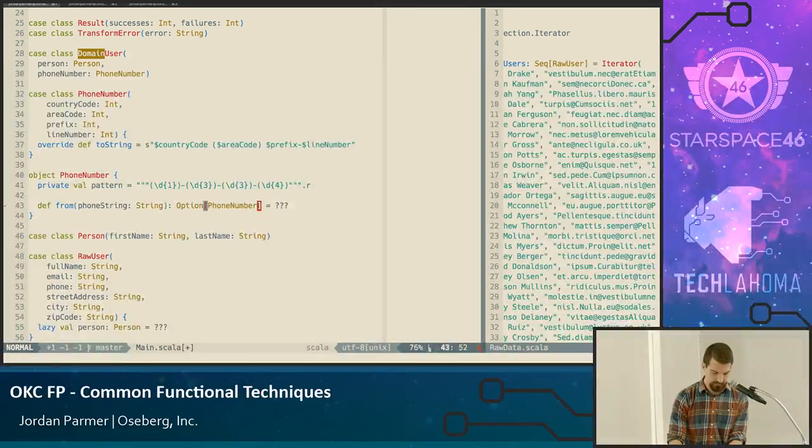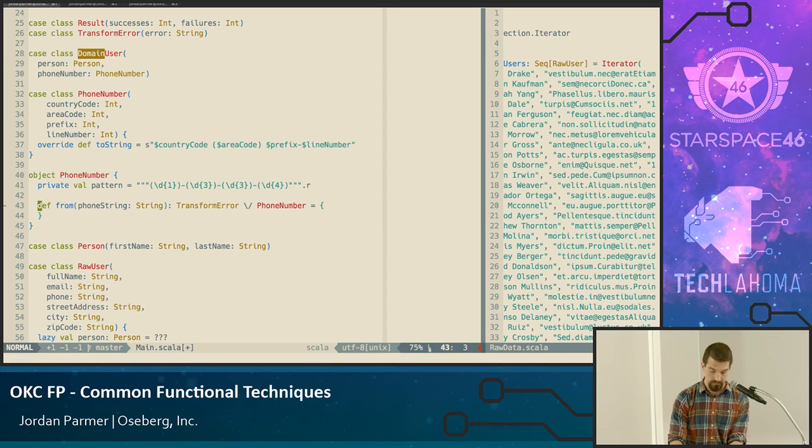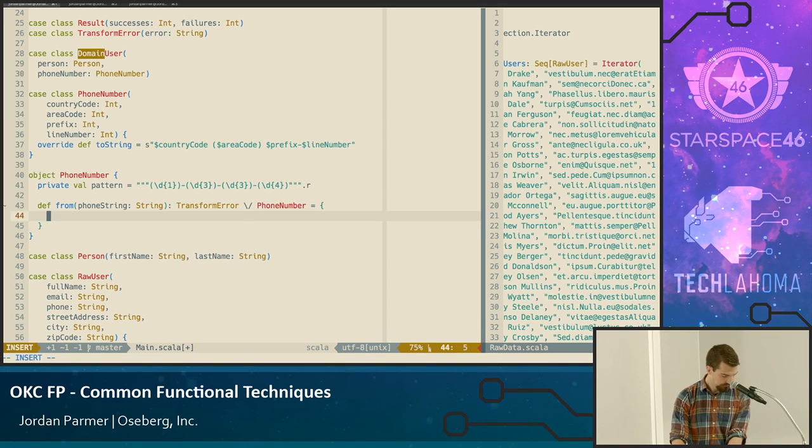So let's do that with this. Let's change this to be, let's go with a transform error. You can see the definition of that on the top, or a phone number. So what this type is saying is on the left, if it's an error, we're going to return that type. And if it's success, we're going to return that type, phone number, which is what we want.